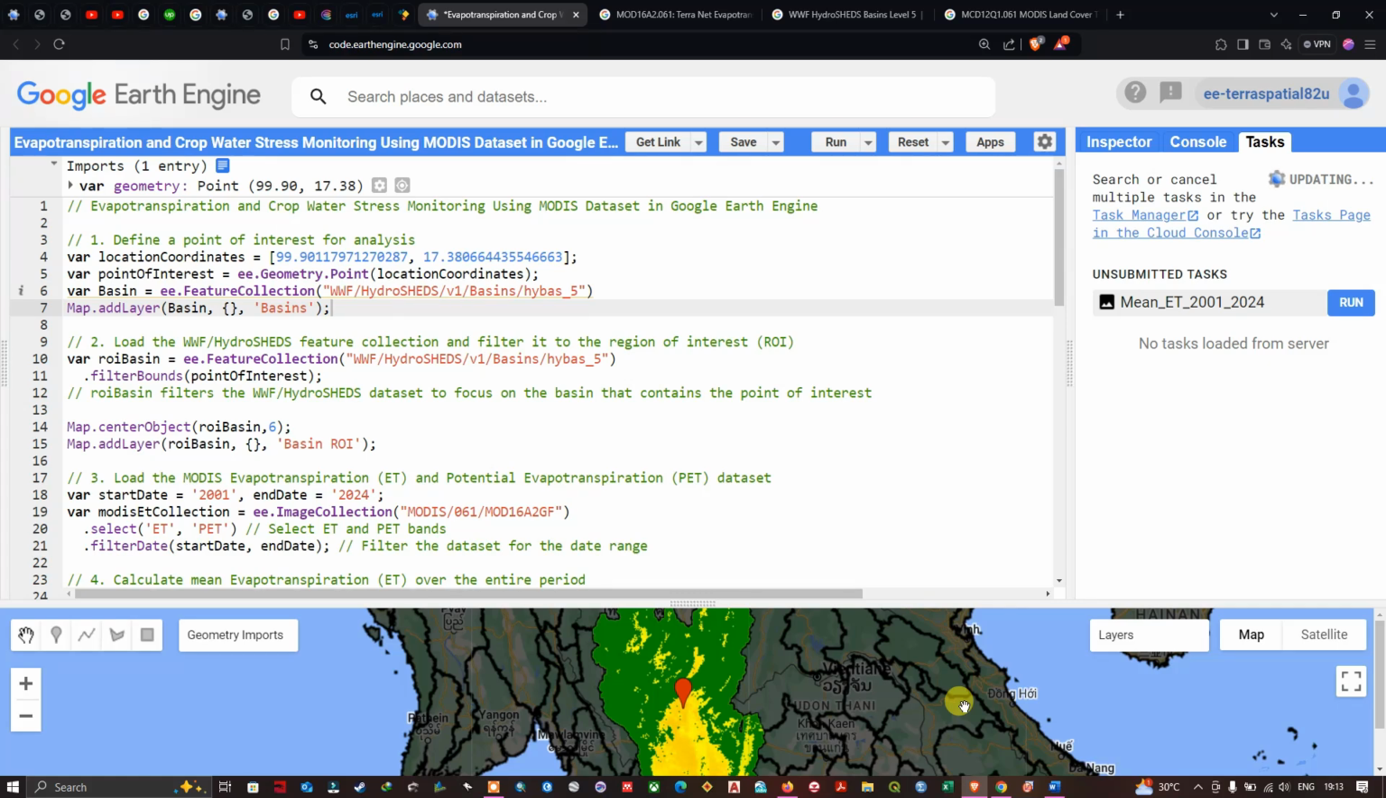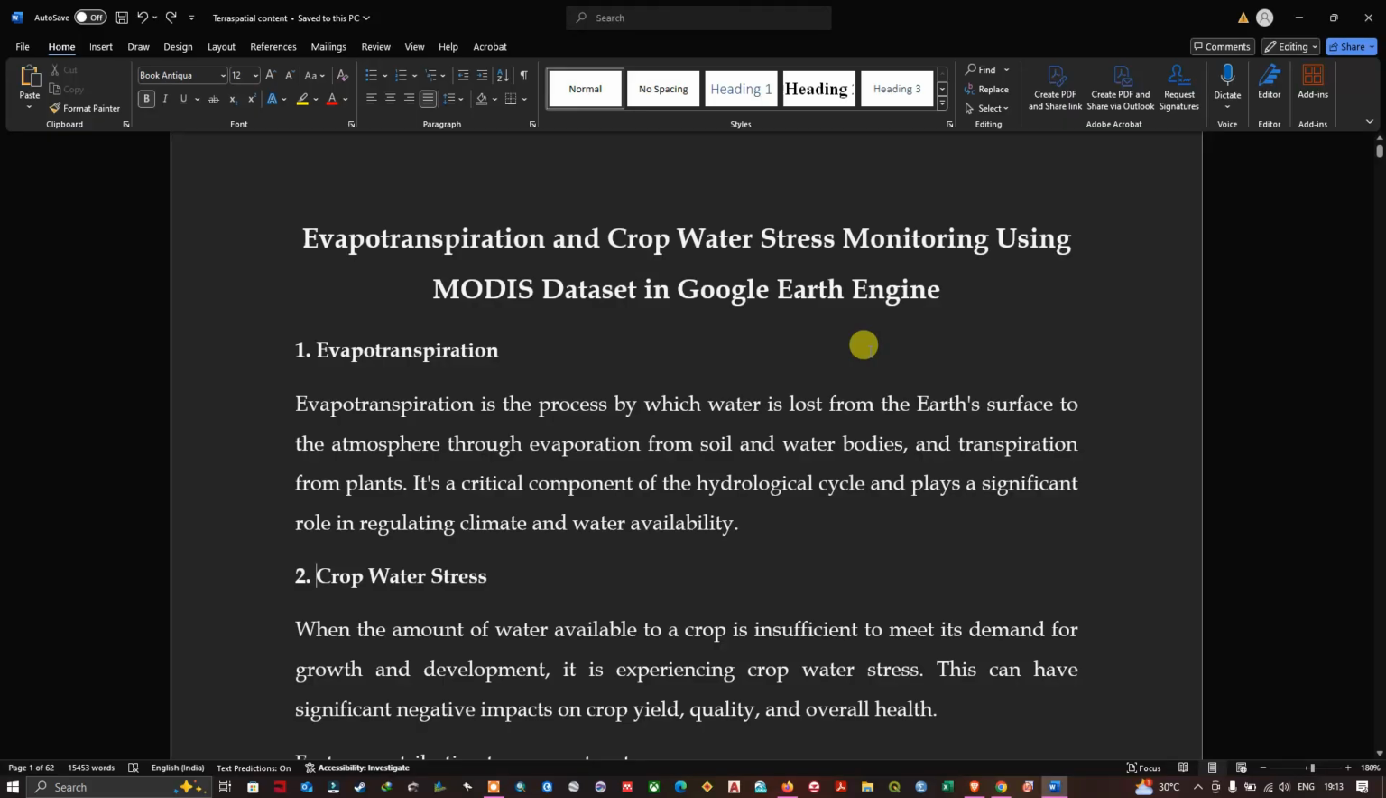In this video, we're going to focus on evapotranspiration and crop water stress monitoring using the MODIS dataset in Google Earth Engine. Now let's get started. We're going to focus on this topic on evapotranspiration and crop water stress monitoring using the MODIS dataset.